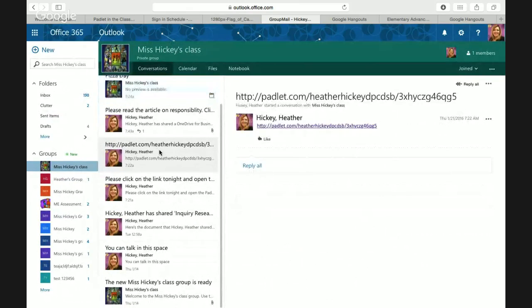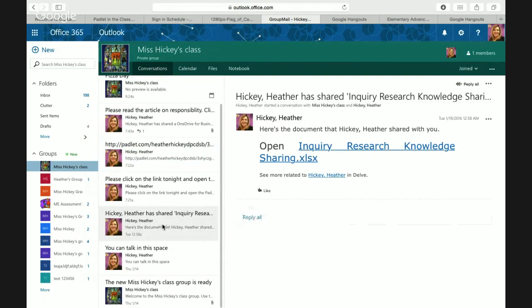So you can see if I click on other things, I've added a Padlet link for homework one night. So we were talking about, while we were in Padlet, how do we share that with the students? So I can simply paste it in here, and then the students can just come into their group and click on it instead of having to type in that long link. You can share files with them, and we'll show you how to do that.